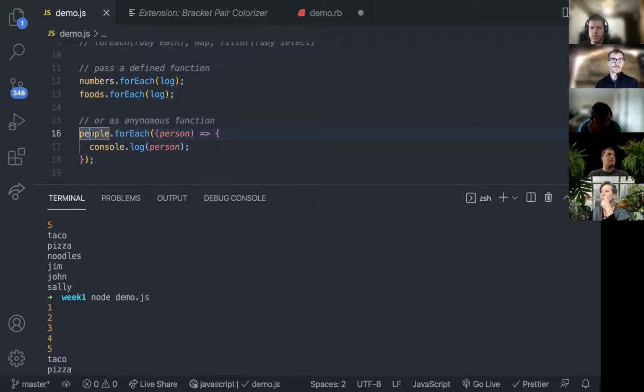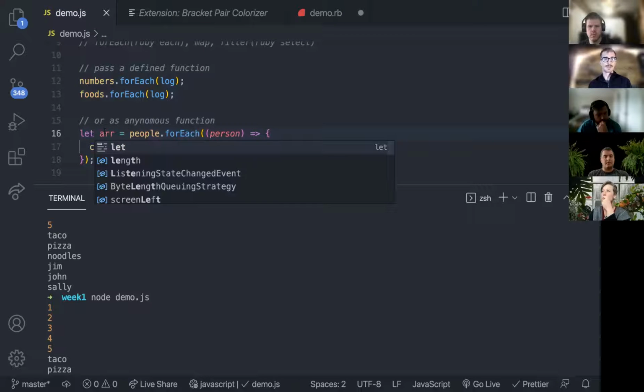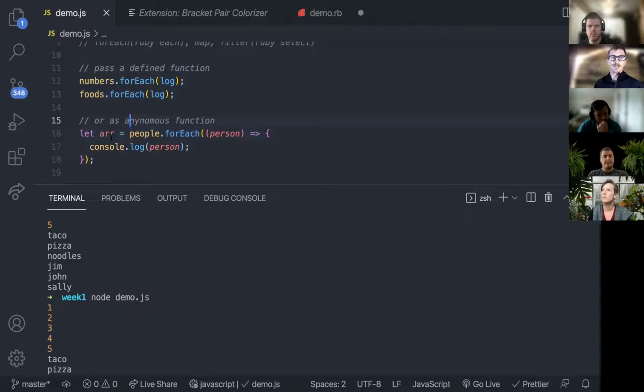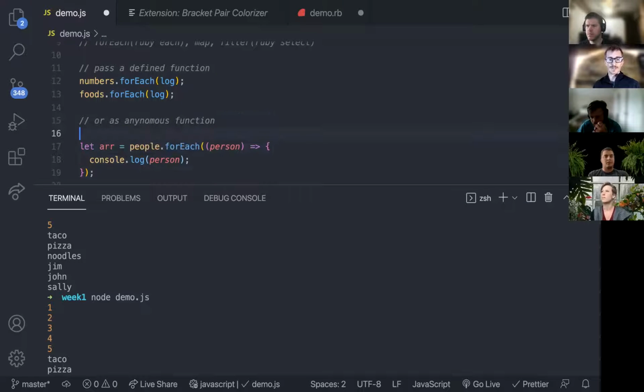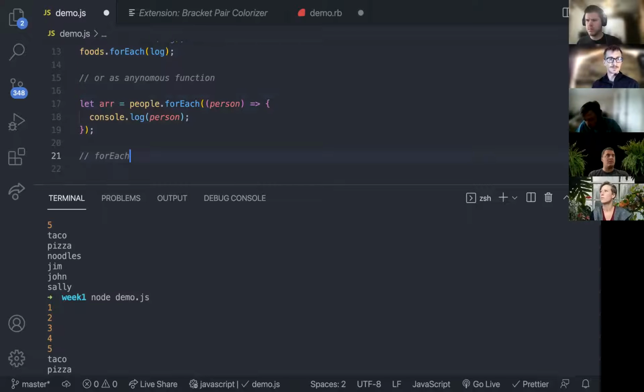All right. Now I'm going to assign just this to an array. God, I keep writing var. Sorry, let. Because I want to know what does forEach return. So this is going to be important when we're talking about what these return. So let's just see what it does.